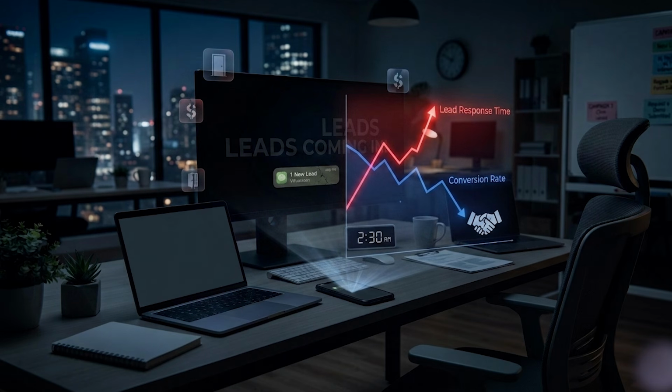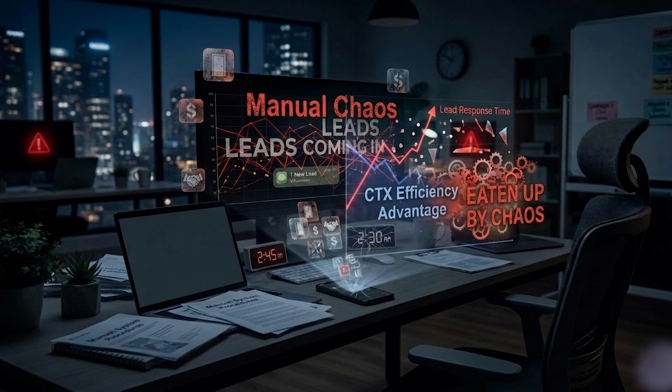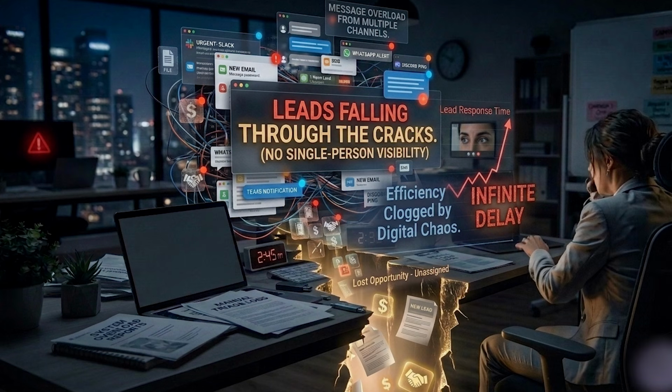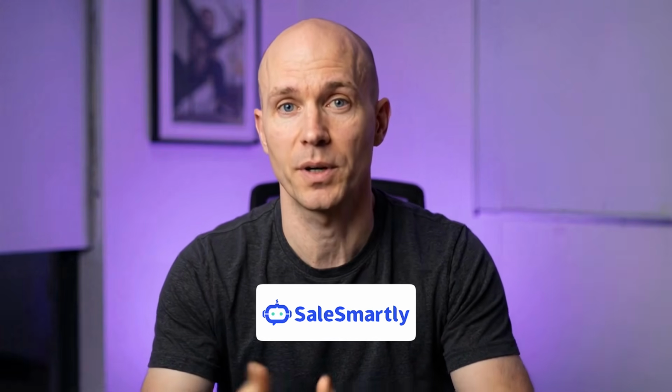Your response times slow down, your conversion rate starts dropping, and the efficiency advantage CTX was supposed to give you starts getting eaten up by the chaos of managing it all manually. Message overload from multiple channels, slow response times because there's no system, leads falling through the cracks because no one person has visibility across all platforms at once. This is exactly the problem SaleSmartly was built to solve.